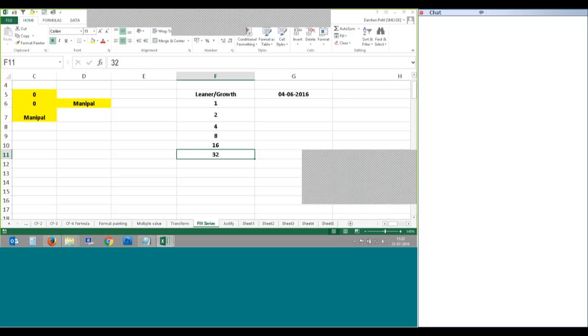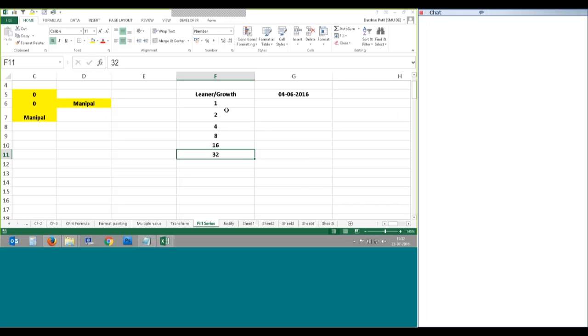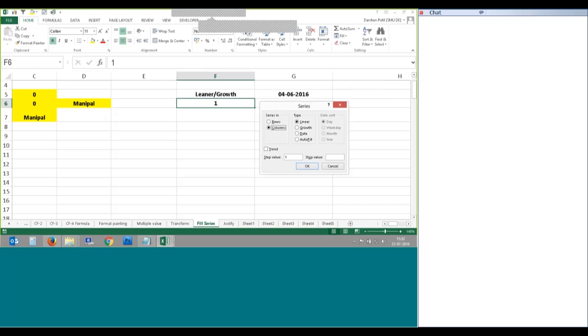Who said this? Yeah, Santosh, correct, you are right. The multiplication function using step value and the stop value. So growth and linear, you can practice in fill series using the series option. The fill series option is here, this one. This is the option available here.